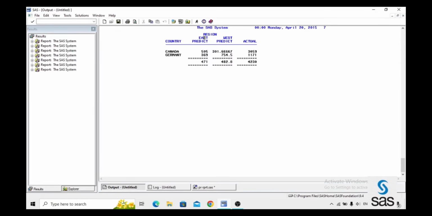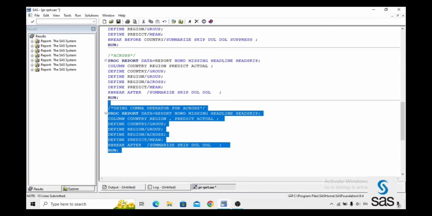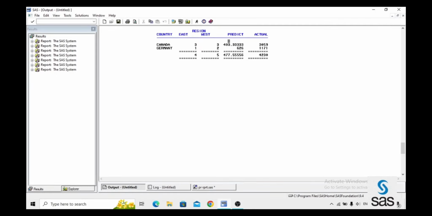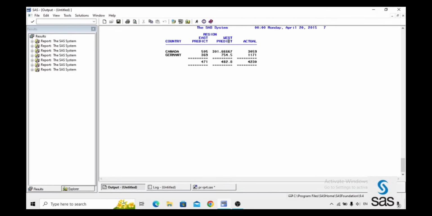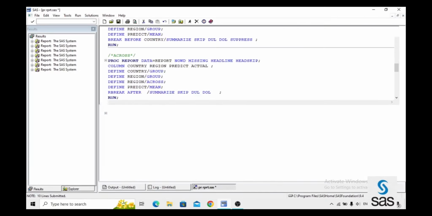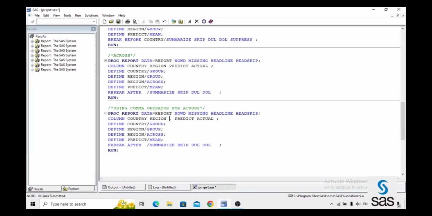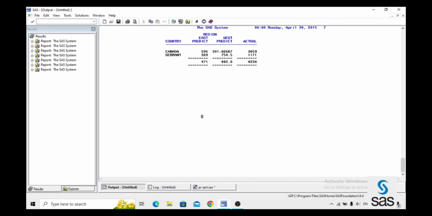Now we check the result. In the region, east predict, west predict. And what is the difference between these two? What happened when we mentioned a comma here? Here this is without the comma operator. Okay, east, west. And when we use the comma operator, east predict, west predict. Why do we get it like that? Because we are using a comma before predict. And here in the report, region is there. The area of the region, what are the variables in that particular region?